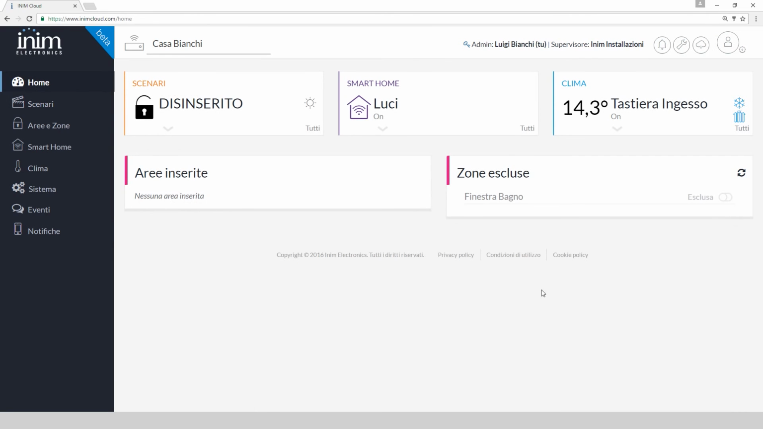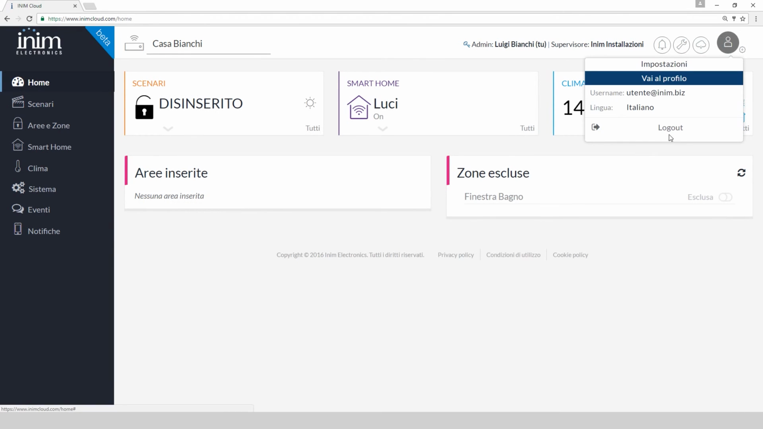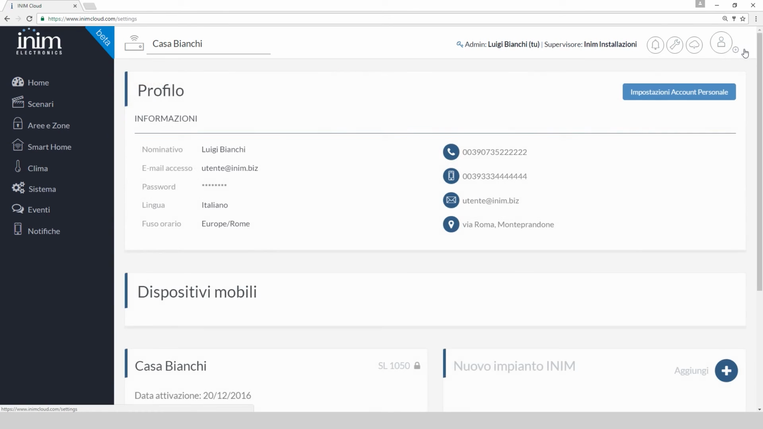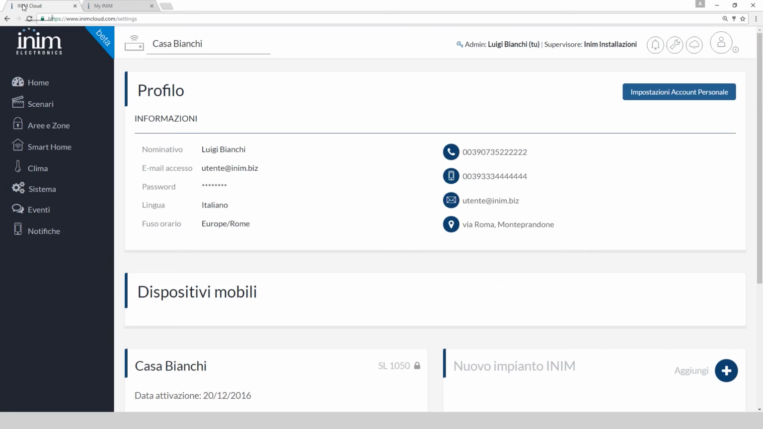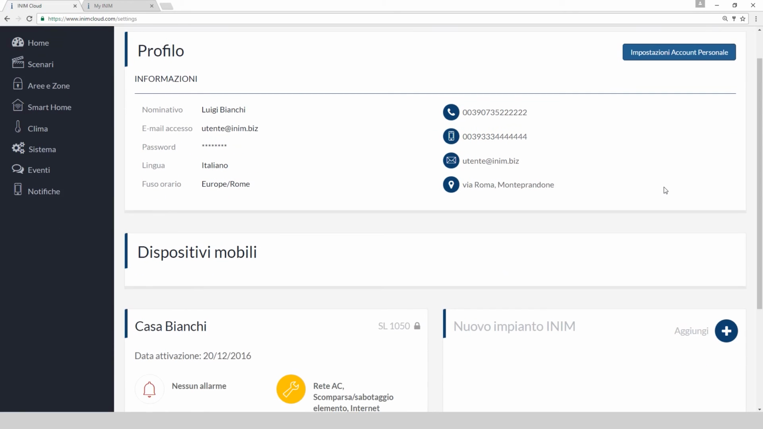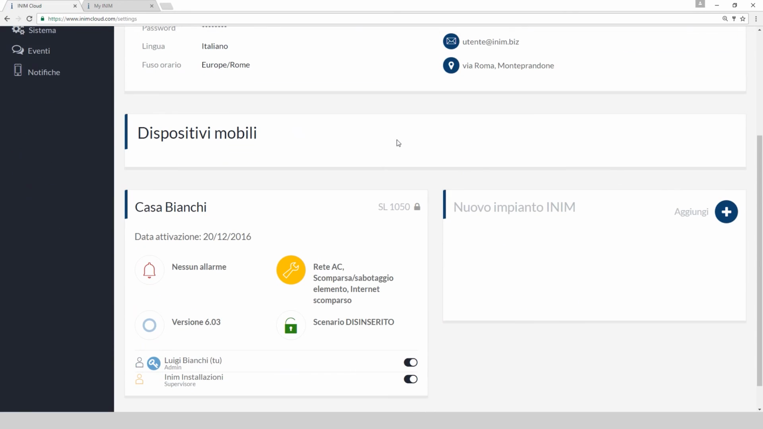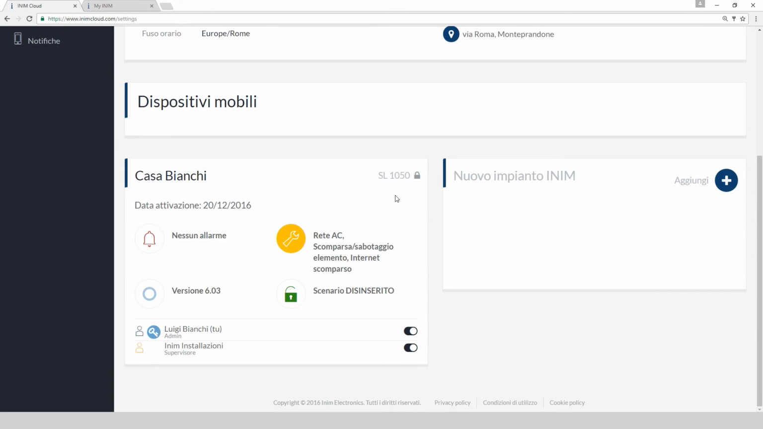The last two icons on the upper right side of the page enable you to log out and go to your profile page. Via the My Profile Settings button, you can change your personal data and information. At the bottom, you can find the list of mobile devices bound to your account, which is currently empty, and the separate windows of all your systems. Via the lock icon, you can reload the system configuration.